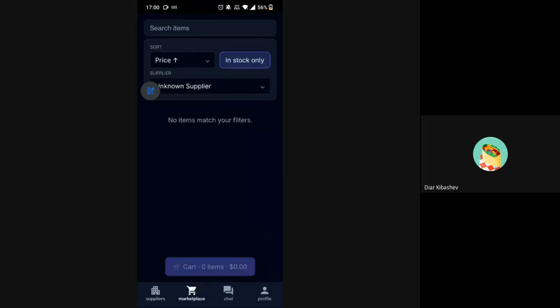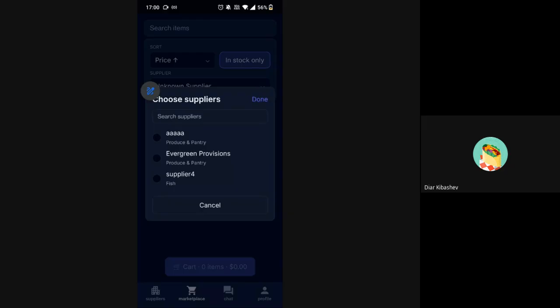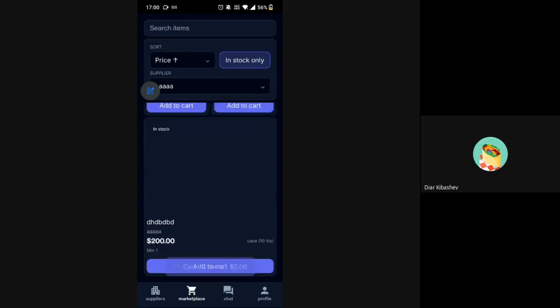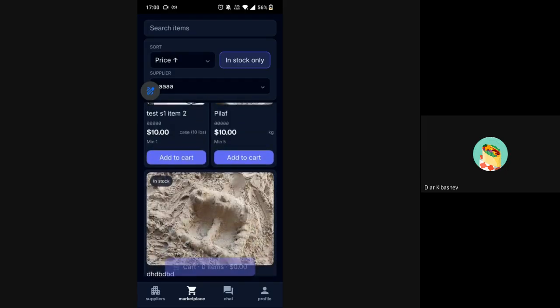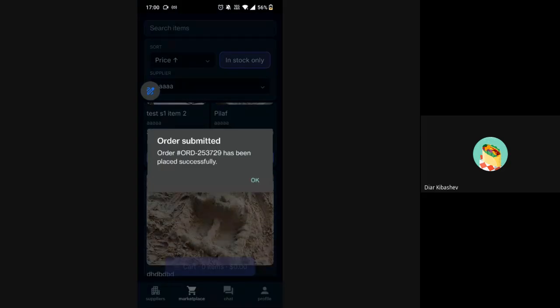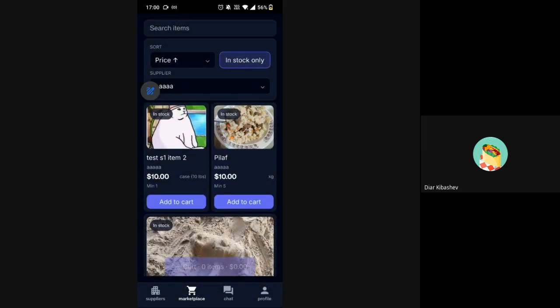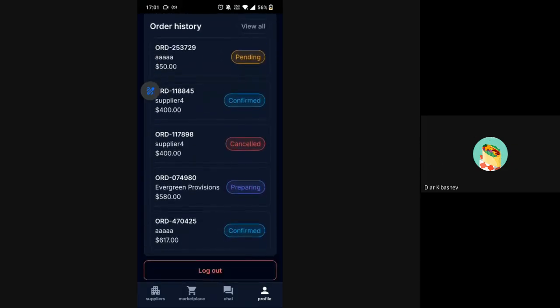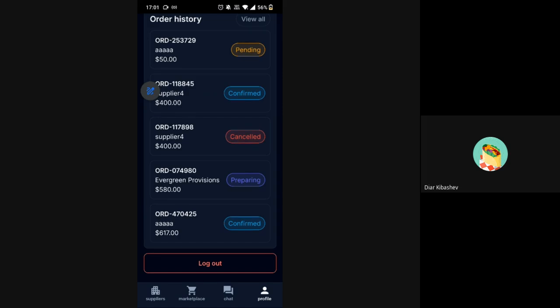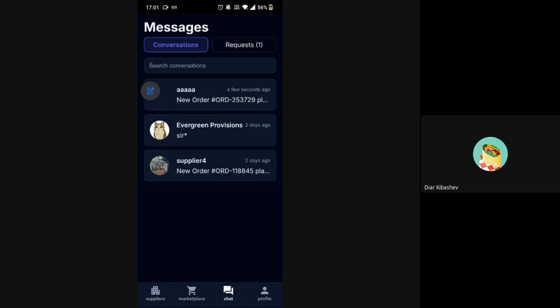Then on the second page, we can order items. For example, if we choose this supplier, we have these 3 items, and then we can add them to cart, choose the amount we need. Let's put the minimum and submit the order. Now the supplier needs to confirm the order and put the status here. Here you can see the previous orders and all the different statuses that could be possible. And also we can chat with our businesses as a consumer.